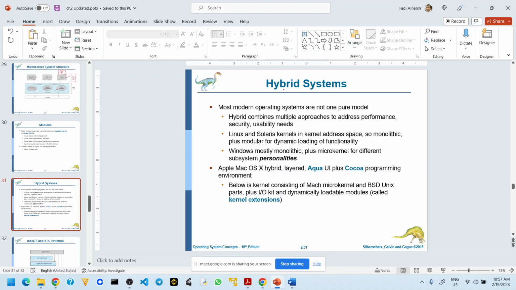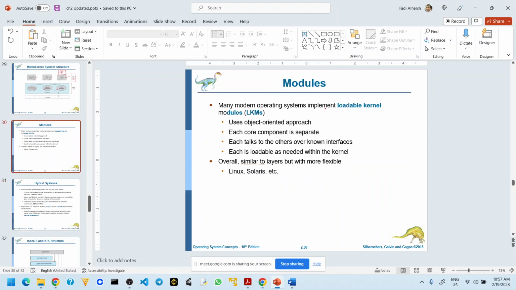Here we have the concept of hybrid systems. Most common operating systems are not one pure structure. They use what they call loadable kernel modules, which follow an object-oriented approach. Each core component is separate, each talks to the others over known interfaces, and each is loadable as needed within the kernel.